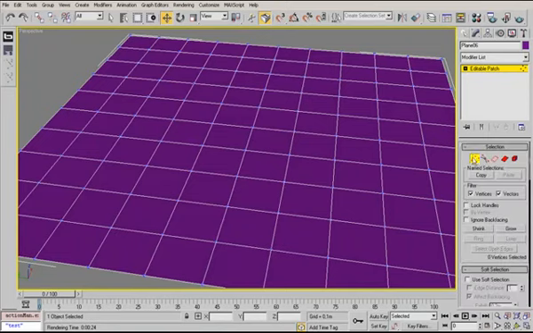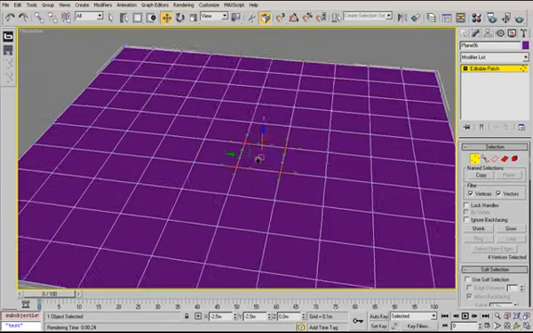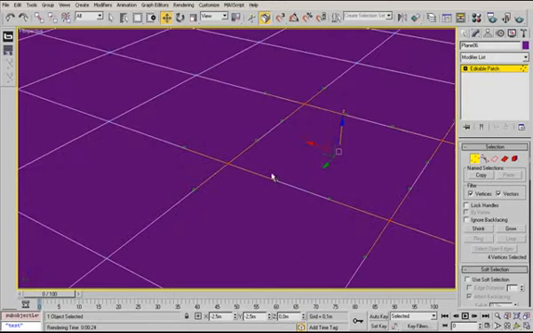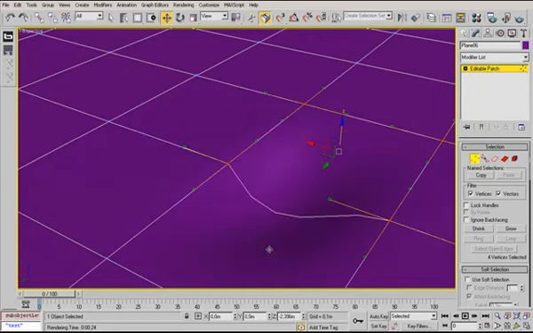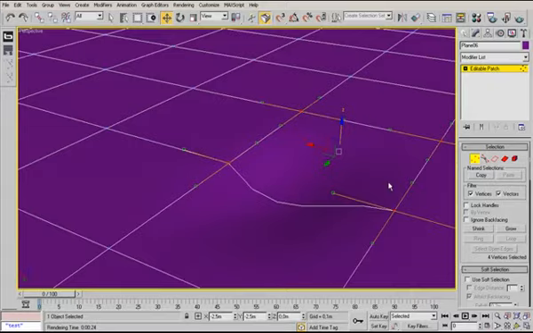Now scroll up and use the vertex sub-object. Now if we select some of these, we see also the green handles. Those are so-called Bezier handles, and if you move one of them you move also the one on the other side. And you can break this connection by pressing Shift and then move one. That's how we model out the slopes of our dunes.